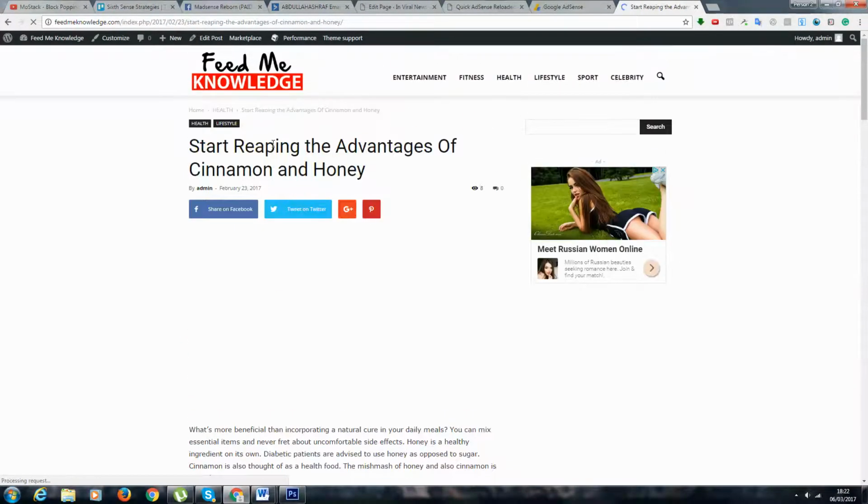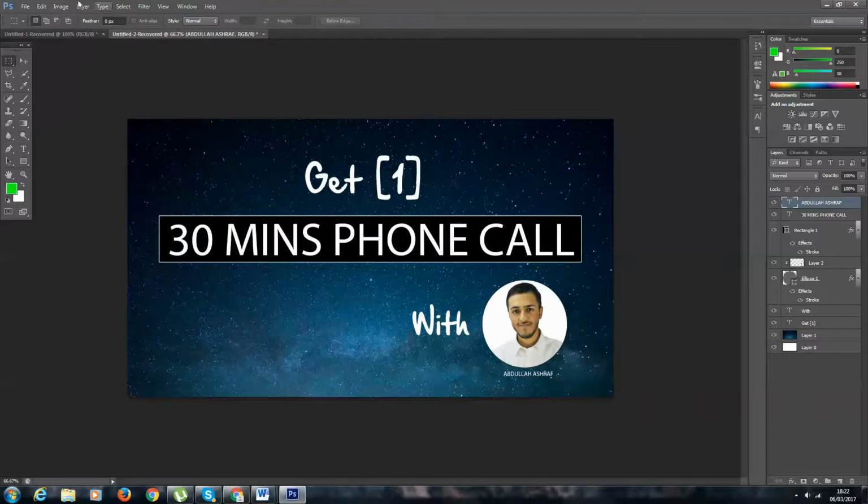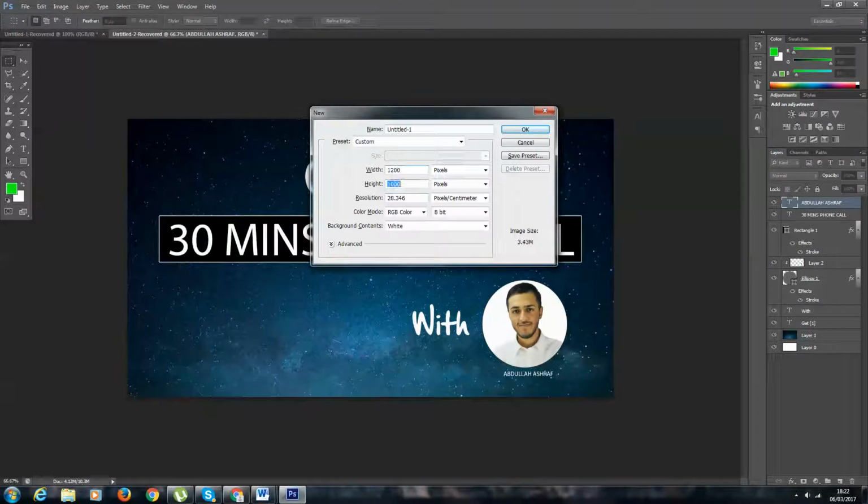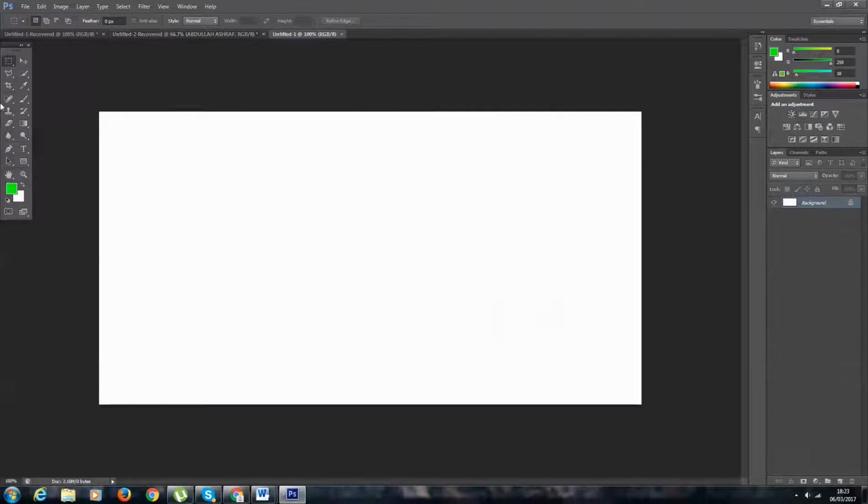Okay, so this is the name. Start reaping the advantages of cinnamon and honey. So now we want to create an ad in which, here's the dimensions. You need to take note of this. The dimensions are: width is 1200, height by 628. Now you can play around with these because Facebook also allows dimensions 1200 by 1200. However, whenever running page post engagement ads, I always run 1200 by 628. So now we've got dimensions sorted.